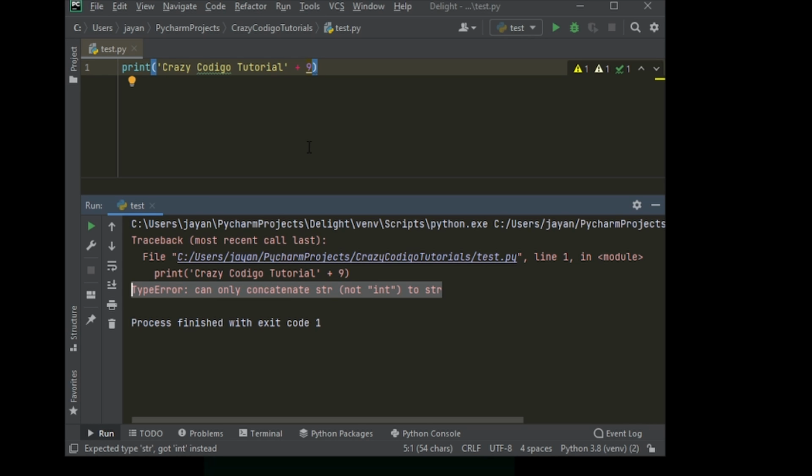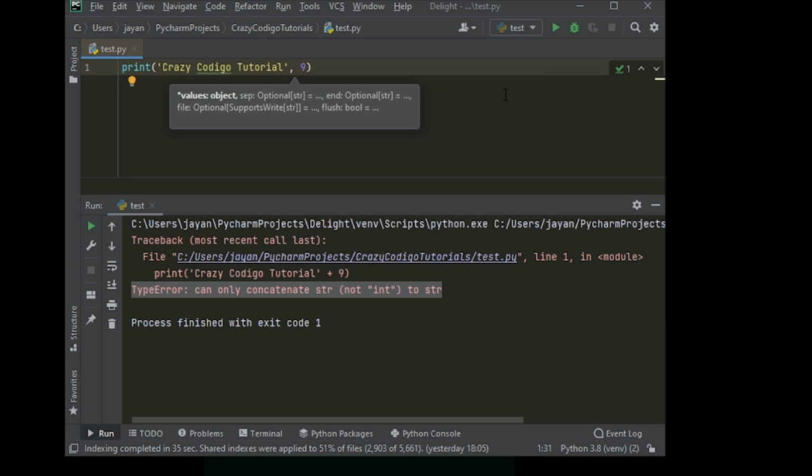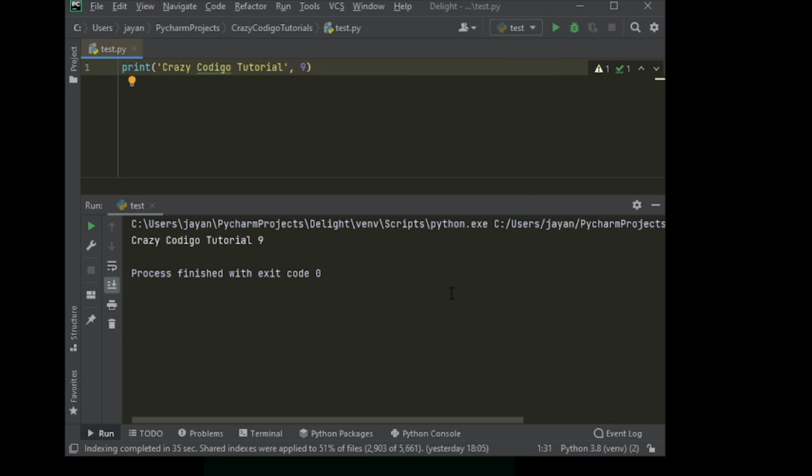You want to print a string and then you want to print a number and they want to be in the same line. So how do you do that? Instead of the plus, you basically just replace the plus with a comma. And when you run that, it says Crazy Codigo Tutorial 9. Pretty simple, right? So once you've learned how to do that, now we can go into the break statement.